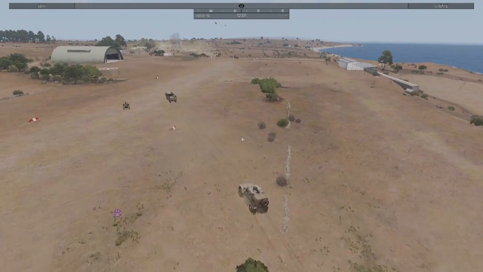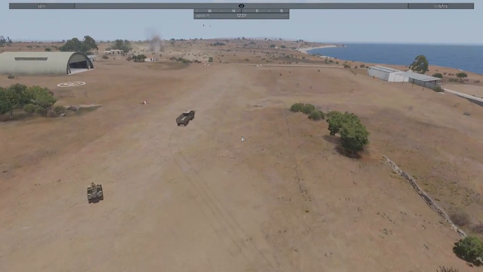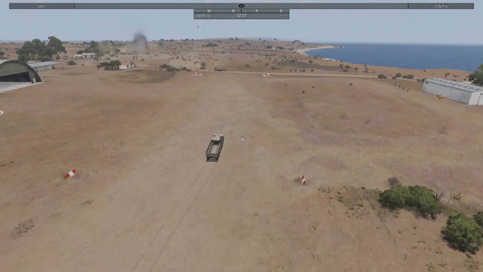Wow, our Blackfish just crashed. It just killed everybody on board.